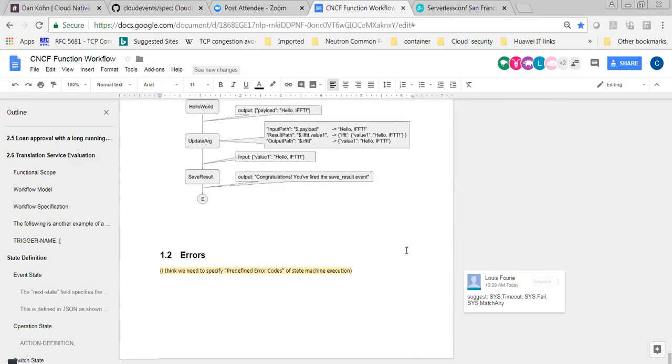That's about it. So for the errors, how are we going to have preferred error codes for the state machine execution? Okay, who would like to take the action item to write up something about the errors? Well, I've suggested a couple of different error codes that could be used here. In my comment over there, what I suggest is a timeout error, a failure error, or a match any. So essentially anything that's doing comparison could use those values.